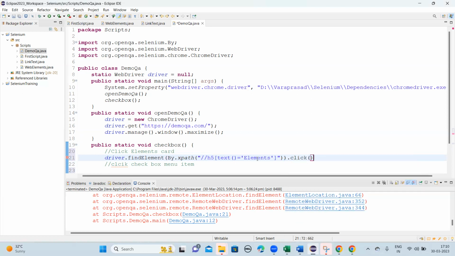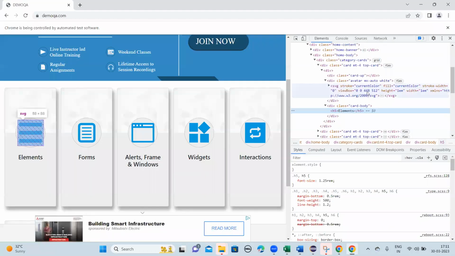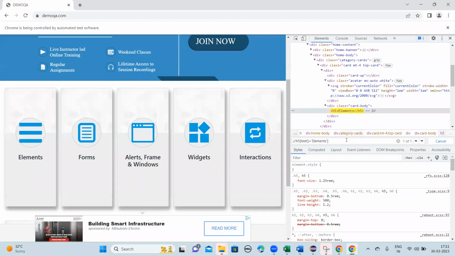So you can cross check this, guys, whether this XPath is working properly or not. How? Let us see that. Let me cross check this. See here, I'm copying this XPath value and pasting it inside Control F. See that it is highlighting. Only one element is highlighted. So that means this XPath is working perfectly.